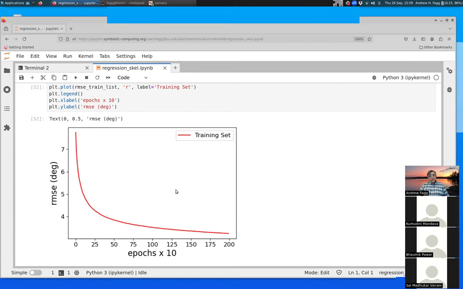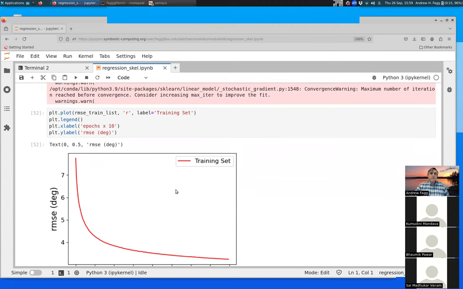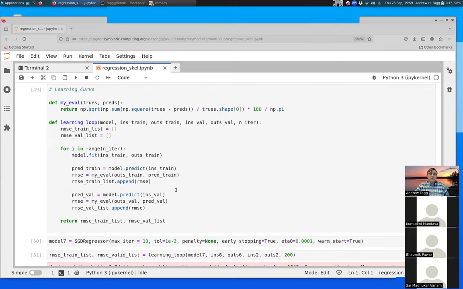Could you scroll back up to the two functions we made? My graph does not look like that, so I think I just copied something wrong. Okay. So when we were initializing that SGD regressor, I set max_iter down to 10, eta0 down to 10 to the minus 4, and warm_start to true. So one of those could make a difference.